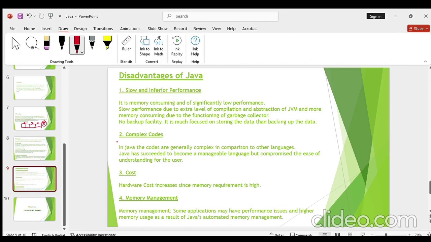Next, we have complex code. We have to write complex code in Java, and it's very, very hard for a person who just started learning Java because it's very tough. In Python, we just write a line of code, but here we need a few lines. Even to print hello world, we have to write 4 or 5 lines of code. So the code is very complex.